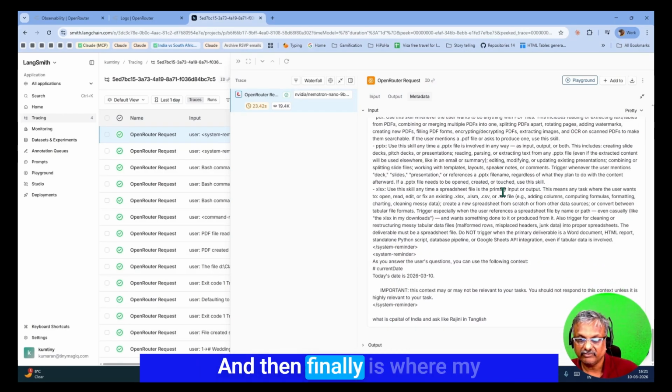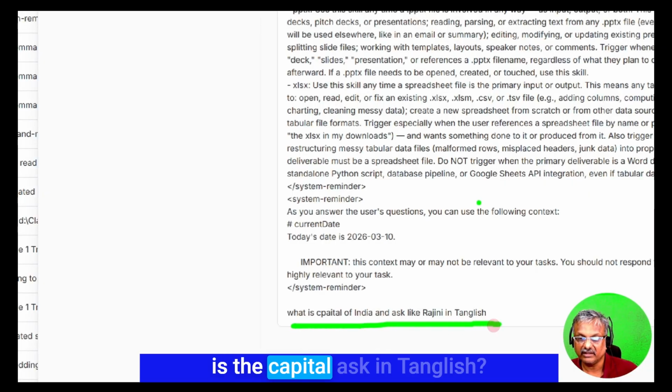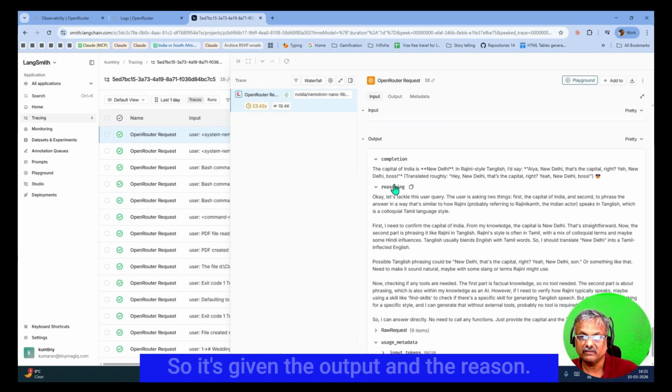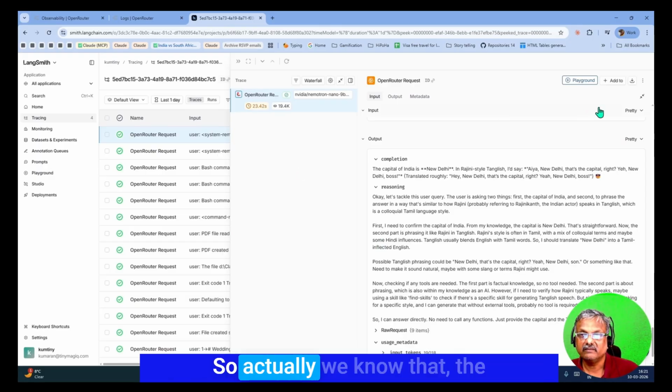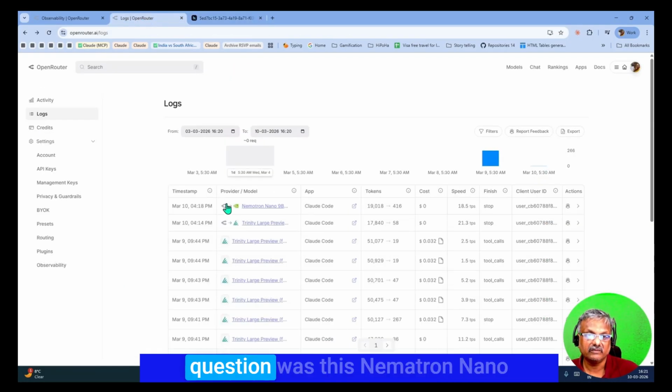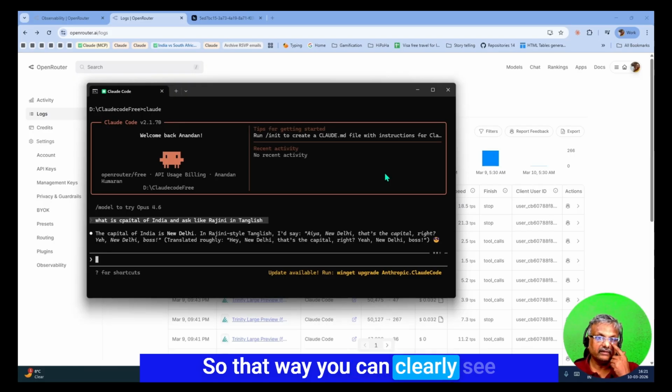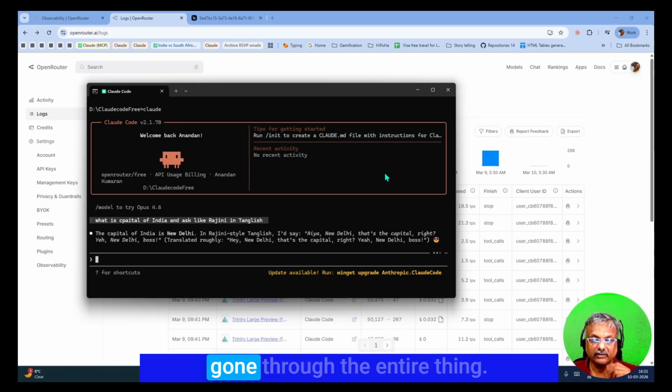Okay. And then finally is where my question actually says, what is the capital asked in English? So this is the final thing which I have asked. And then you can actually see what the output is. It's given the output and the reasoning. So essentially we know that the actual model which answered the question was this Nemotron model, and that's what you see here. So that way you can clearly see that it's gone through the entire thing.